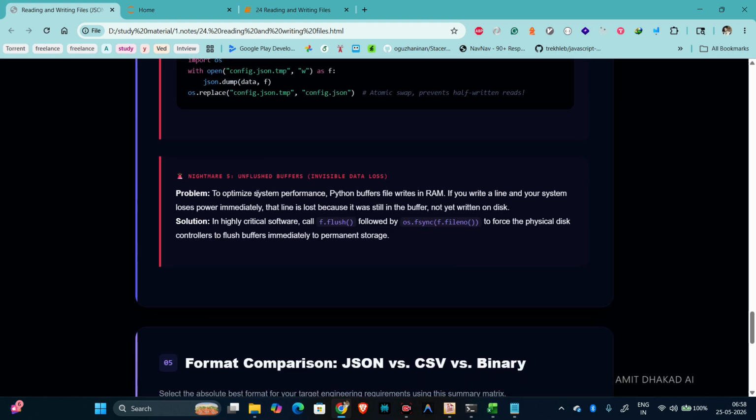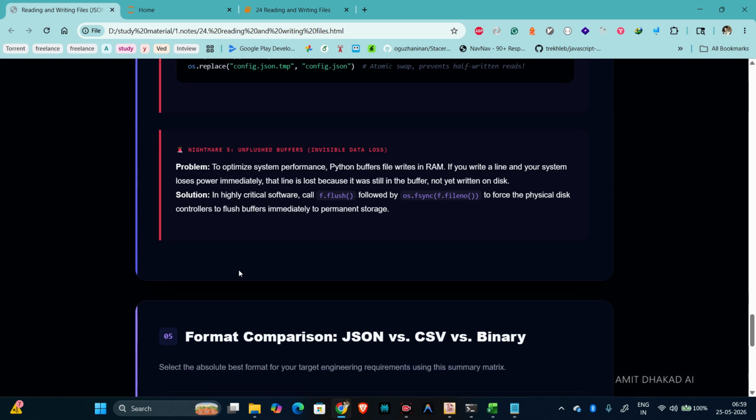Next, we have to optimize system performance. Python buffers file writes in RAM. If you write a line and your system crashes immediately, then the line is lost because it is still in the buffer. It's not yet written to the disk. So what is the solution for that? In highly critical software, call f.flush followed by os.fsync with f.fileno, to force the physical disk controller to flush the buffer immediately to permanent storage.